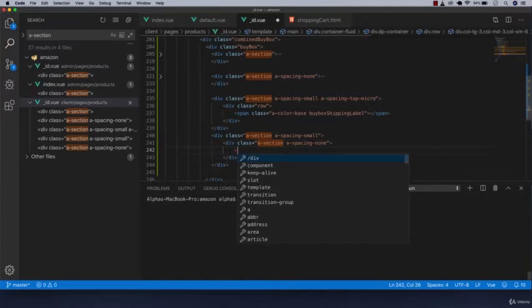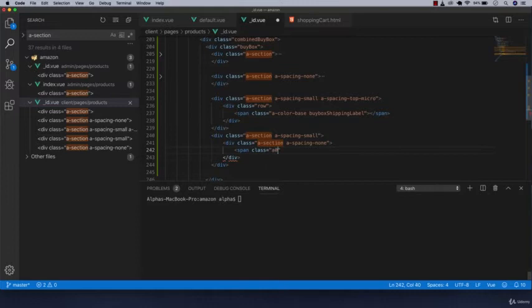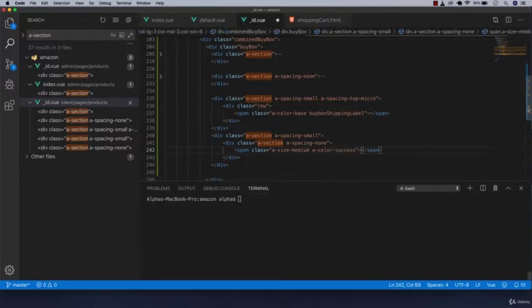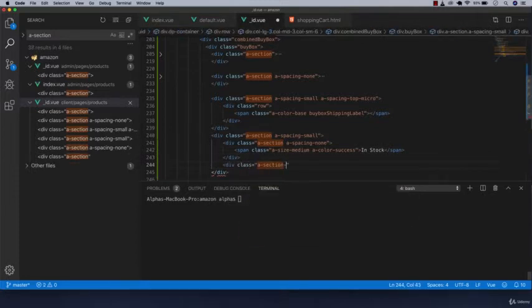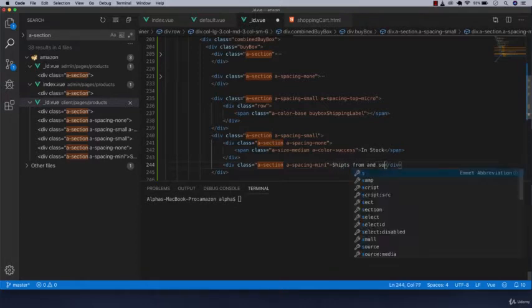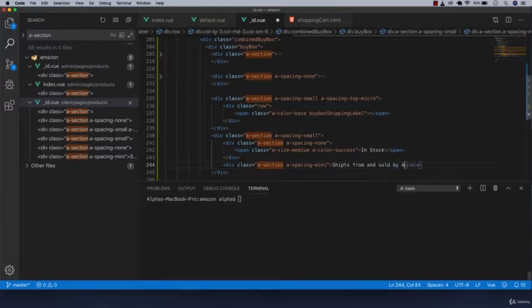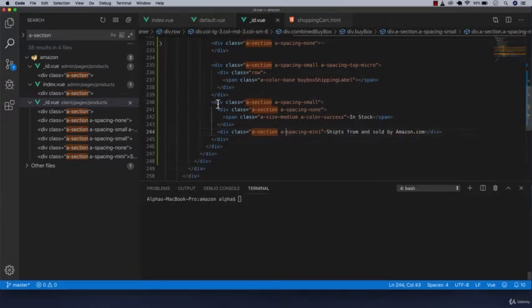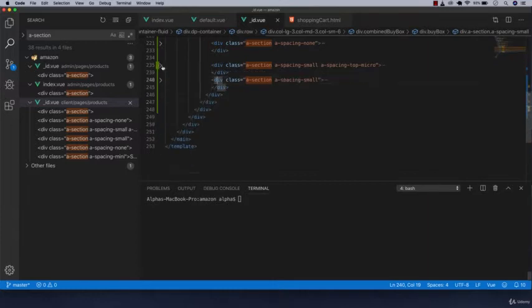Okay, and here will be span class a-size-medium, a-color-success, should be in stock. And right after this div, you want to type div class, which will be a-section, a-spacing-mini, ships from and sold by Amazon.com. Save it. And after this section, let's close all this section for now.